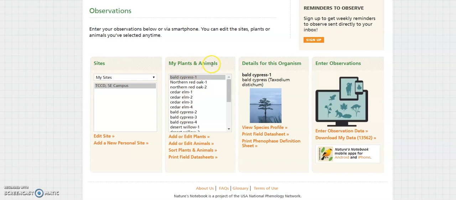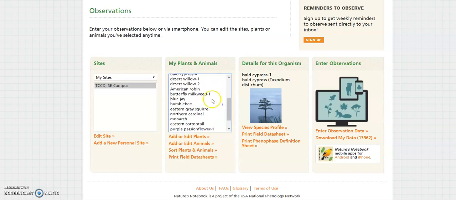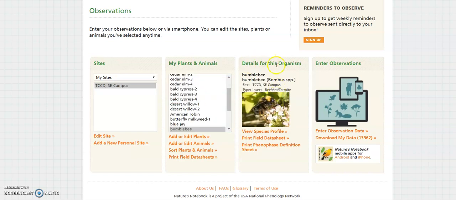When you set up your account, you would have already identified what plant or animal you will track. The reason you see so many on my view is because I do this with my face-to-face students, and so all of the different species that my students track are listed here. You'll just have one that pops up for you. So if you had registered for the bumblebee, the details for this organism are going to show up here. And you'll be able to access your species profile, your field data sheet, and a phenophase definition sheet. The main one you'll be interested in from this area here is your field data sheet.